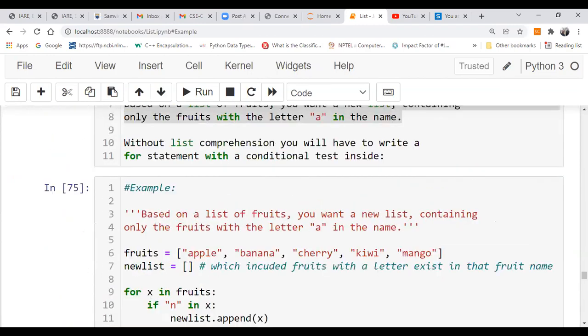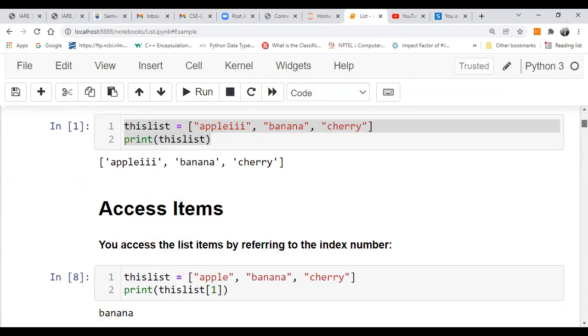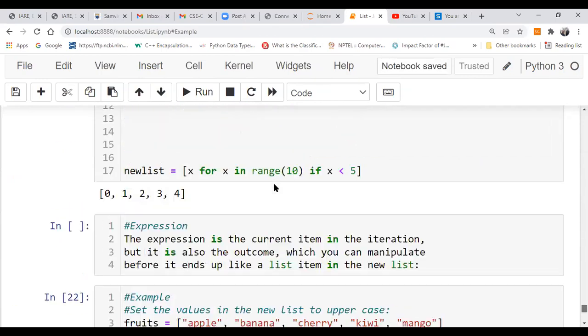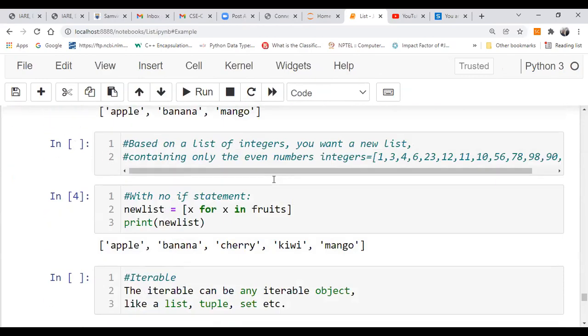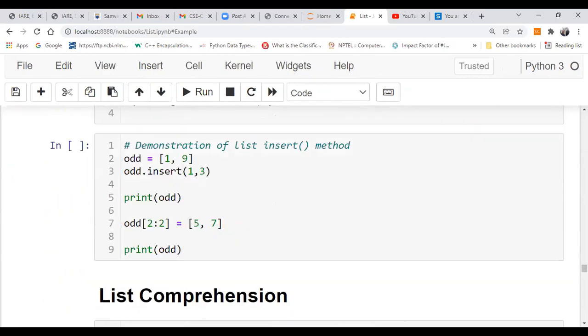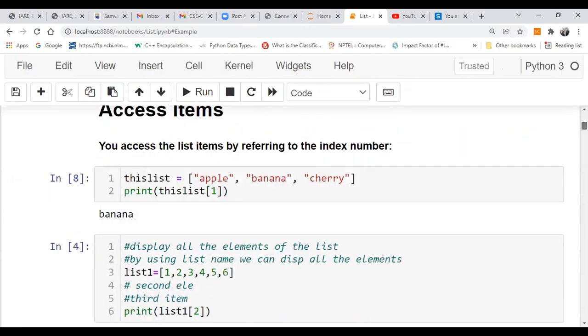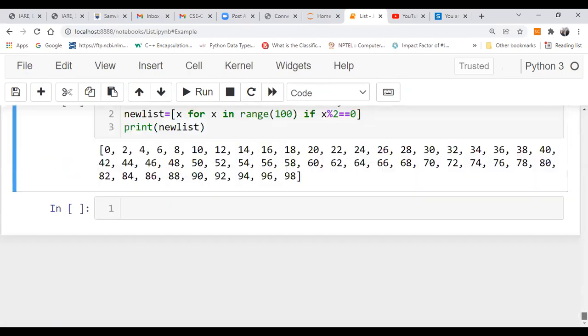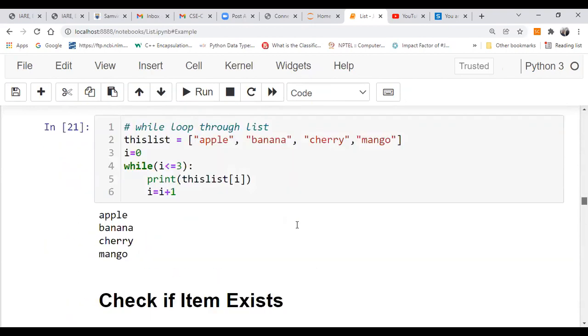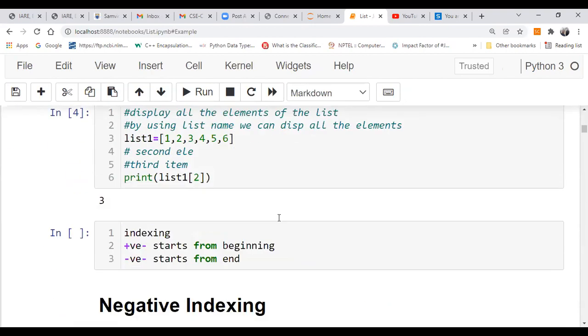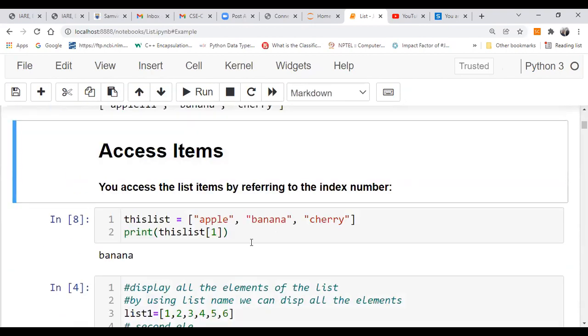The list concept has finished in total. I think it took around 4 hours to complete. Today afternoon 2 or 3 hours, morning 1 hour, and the last class 1 hour. Total 5 hours. But you have to practice.